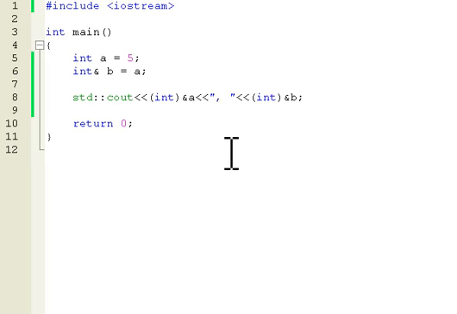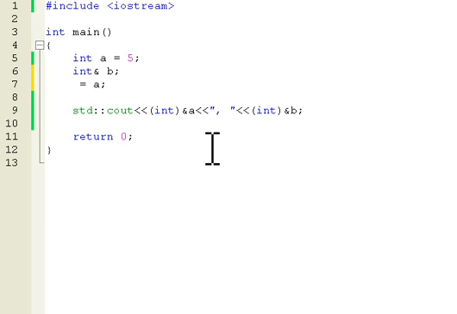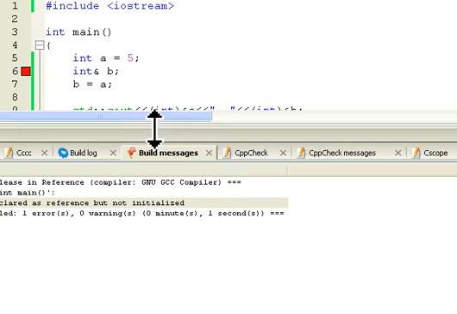So this is not legal. We can't even do it on the next line like this. This is illegal. If I'm trying to compile this, okay, I try to show this.